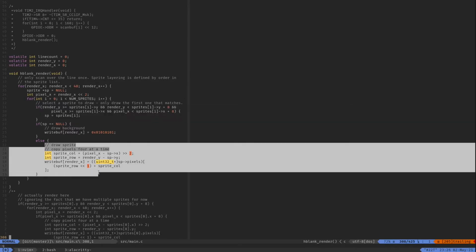We draw the sprite by copying things 4 bytes at a time. This makes use of the ARM processor's 32-bit data bus, and this makes the copying much more efficient because we can only fit so many instructions in at once. So this keeps the bus saturated as we go.